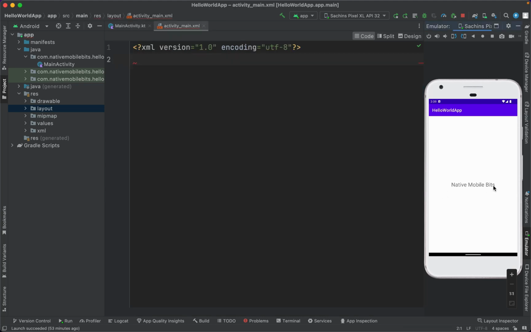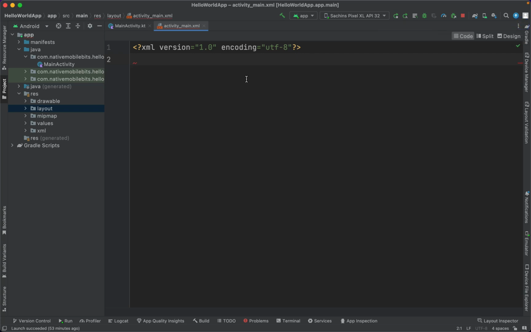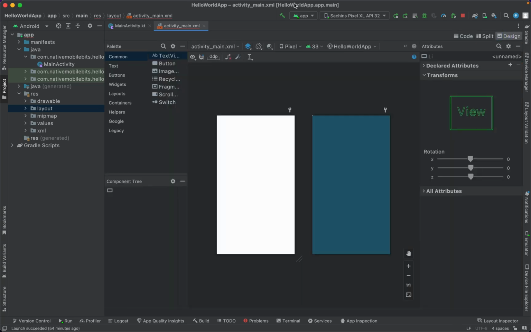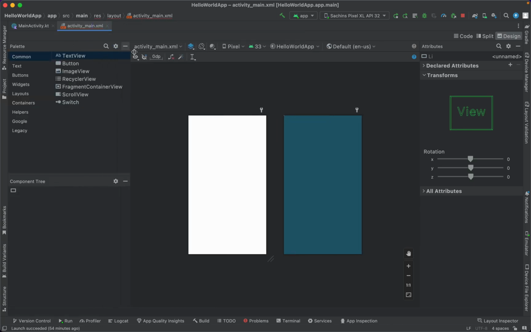To update our layout we have multiple options. Let me just minimize this emulator tab. First of all, we can write the code in XML inside our activity underscore main.xml. We can write the code here and it will reflect in our layouts. Another option we have here is design. If we click on this, we get this design editor window. We can minimize this project window by clicking here. We can resize this.